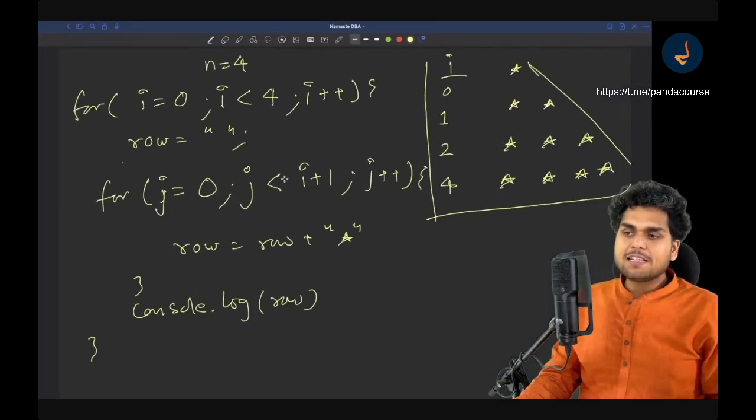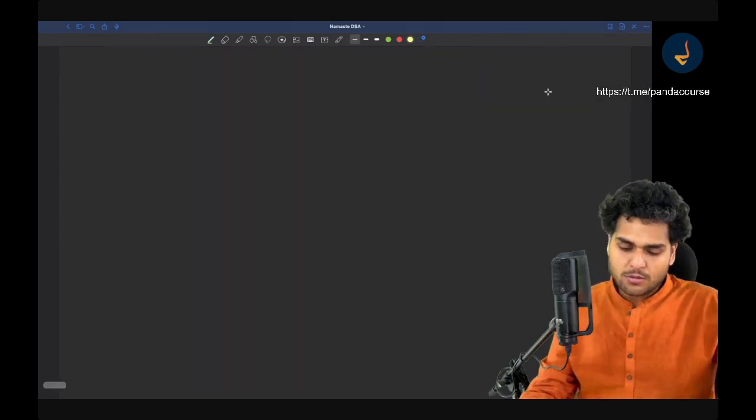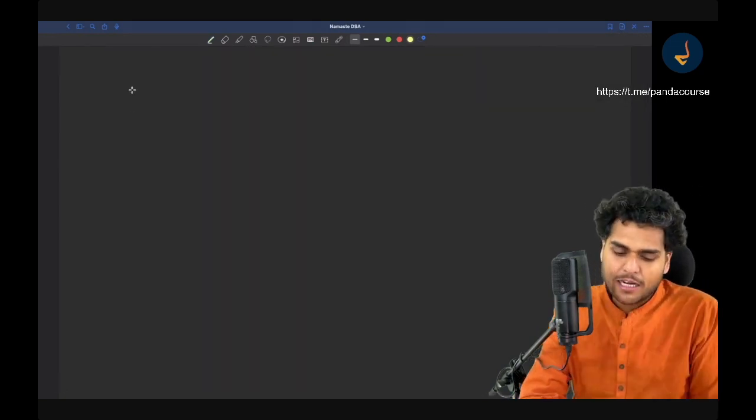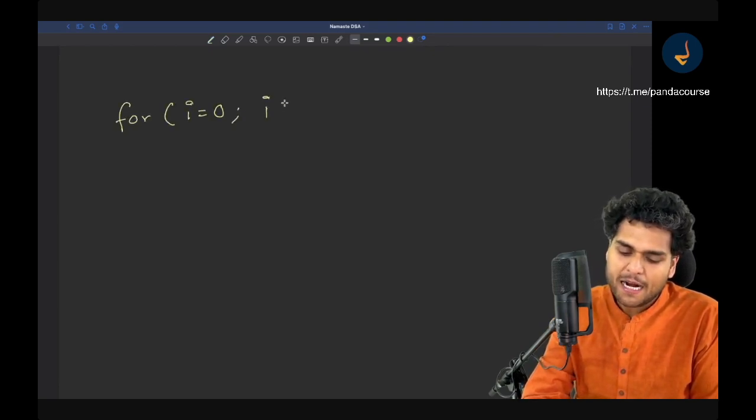Now, one more thing: a lot of students don't understand this, so let me tell you. Suppose I have a loop where I is 0, I is less than 5, and I plus plus, right? Sorry, my bad. This is one loop.